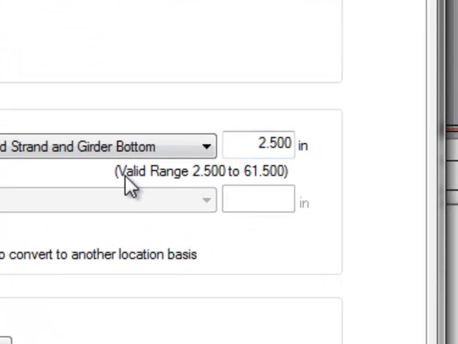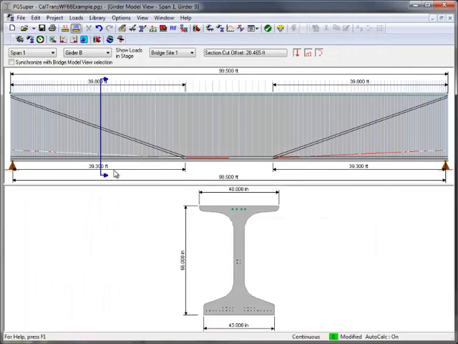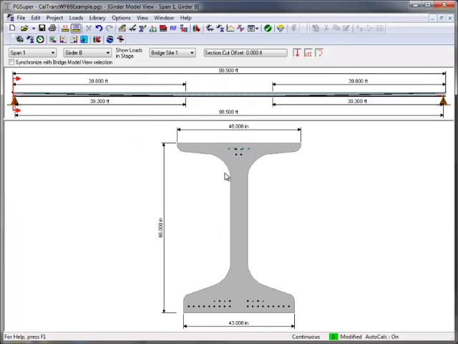This text right below the input tells us the valid range for our strands. So let's go ahead and move these strands all the way as high as they can go, to 61.5 inches from the girder bottom. Click OK. Okay, now we have some significant harping. And if we go to the end and make our view a little bigger, you can see that the harp strands have been moved pretty much as far to the top as they can go.